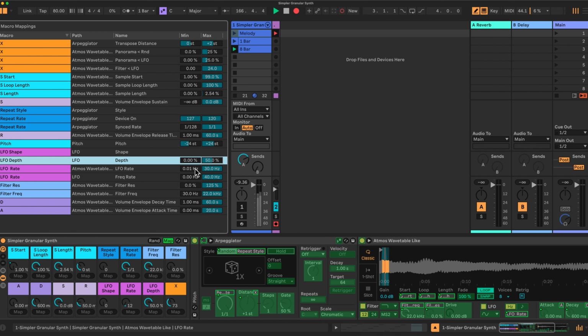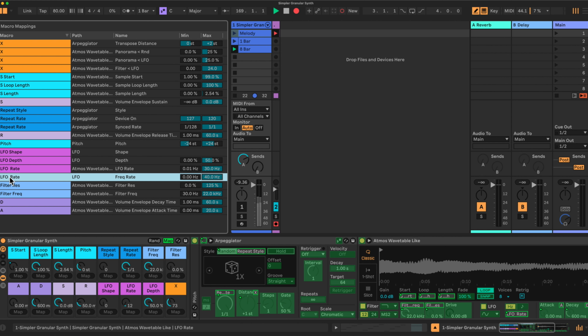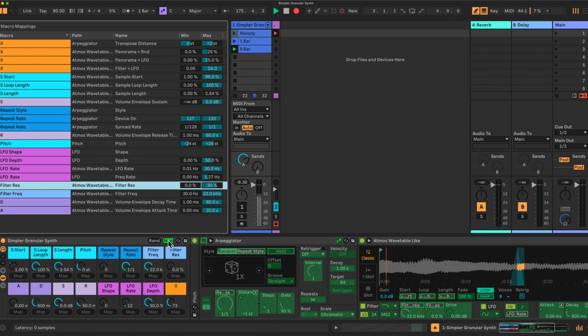The LFO rate here, 0 to 30 Hertz, and for this one here, this LFO rate, the frequency rate from the LFO itself, I've set that to 1.27 Hertz. It doesn't go too fast. Filter resonance I reduced to 90%. Frequency is the same. This remains the same. That remains the same. So okay, so that's everything mapped. As I say, I'll make a screenshot, put this at the end.